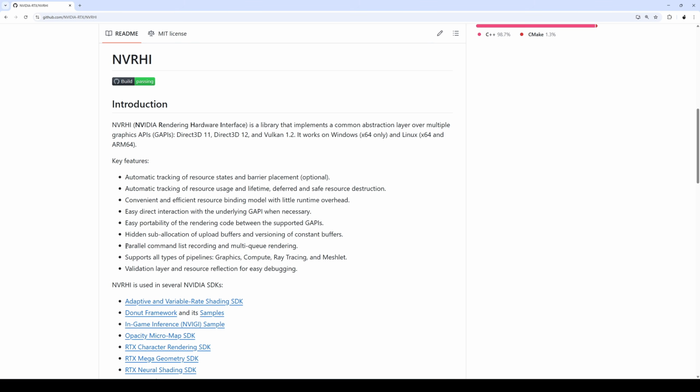NVRHI also supports parallel command list recording and multi-queue rendering. This is if your renderer is multi-threaded. You can record command lists on multiple threads. You can use multiple queues. That's something that WebGPU doesn't do, as far as I know.